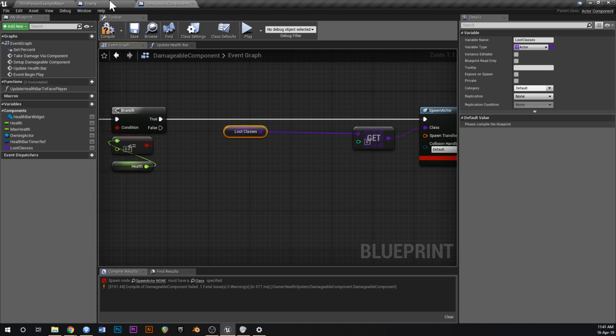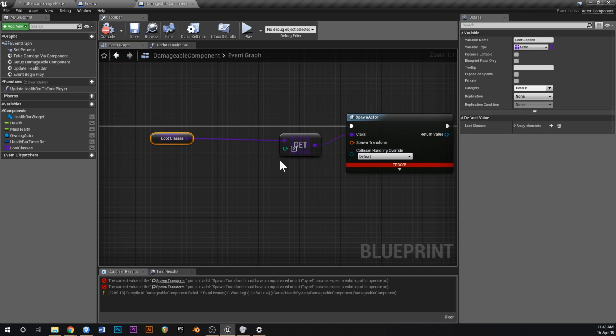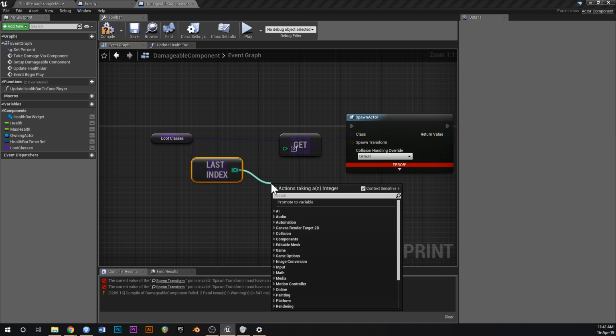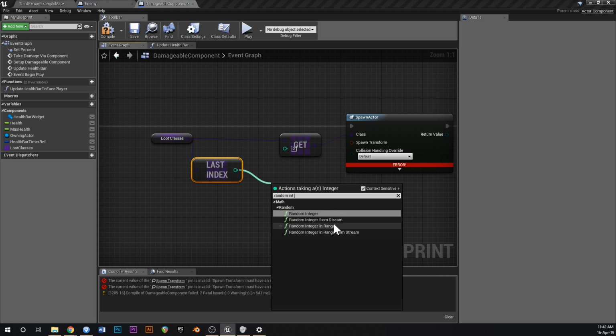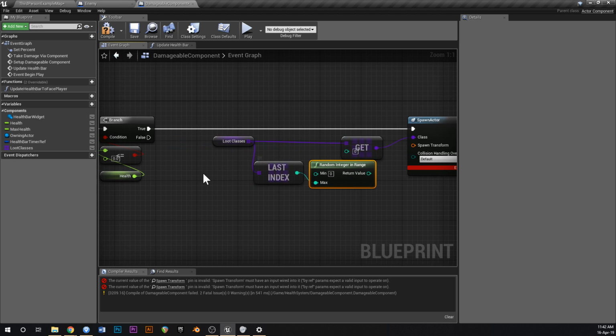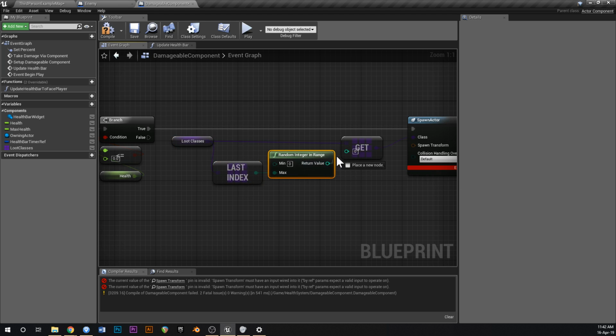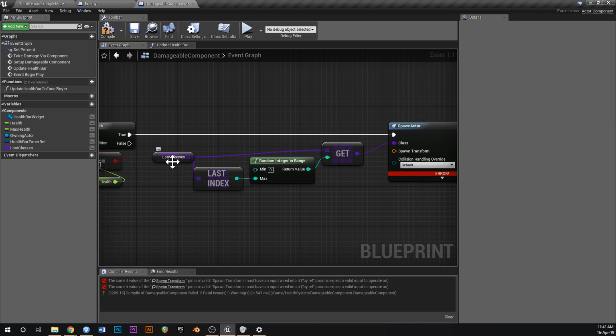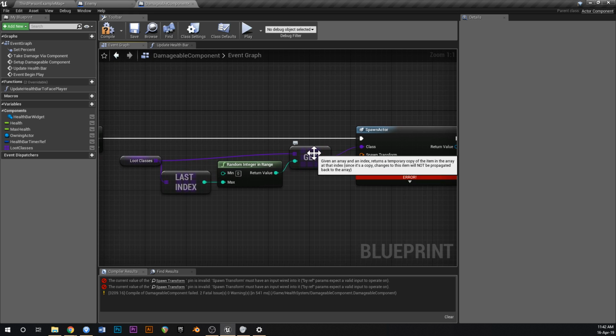And what this is going to be, loot classes, is an array containing all of the potential different types of loot that could spawn from this enemy. So we'll get the last index from that, and then use random integer in range, hook the max up to the last index, and hook the return value up to the get. This gets a random integer from 0 up to the last value in loot classes, takes whatever that class is, and spawns that actor.